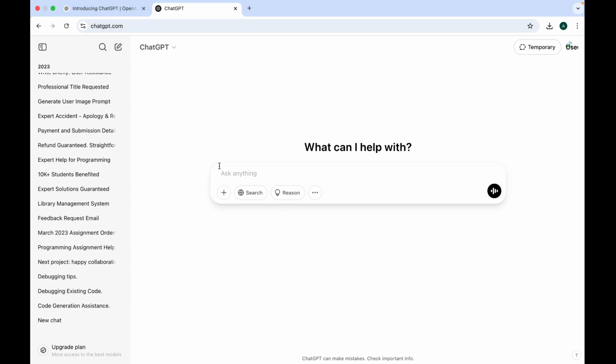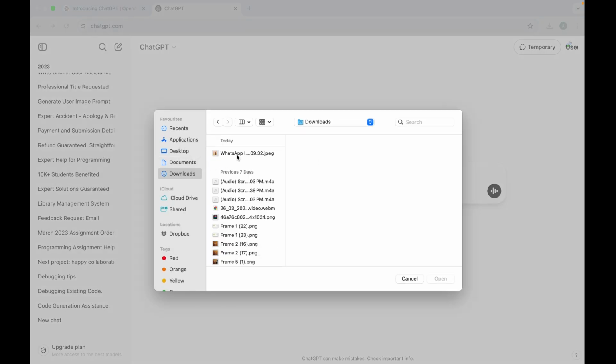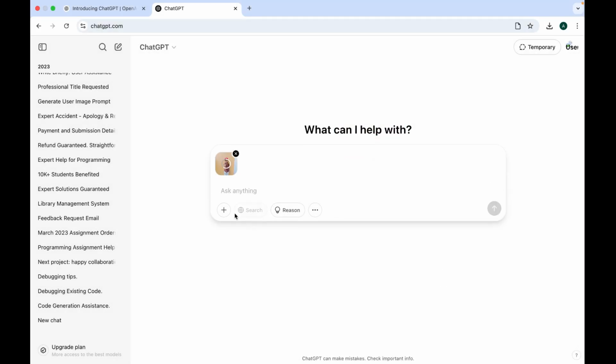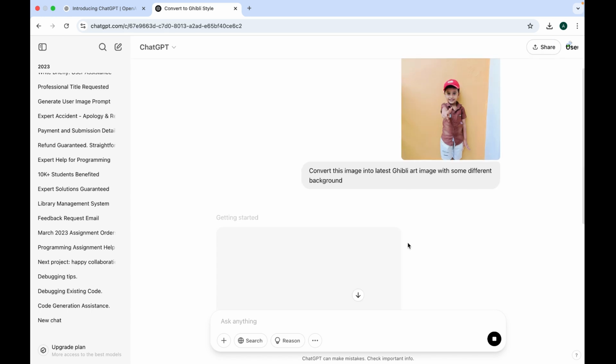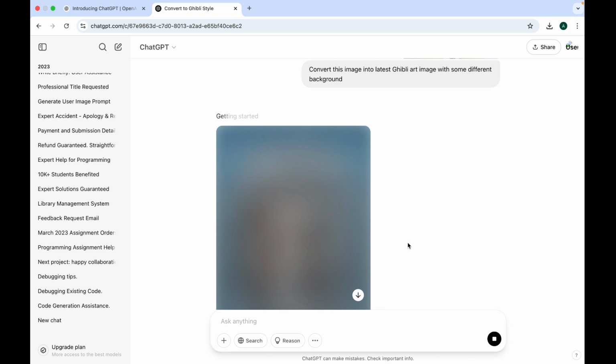Click here and now click on this plus icon and select the photos from your computer, and simply you can give the prompt here. I'm asking it to convert this image into a Ghibli image with some background. Okay, now we will have to wait for it. It is going to take like 3 to 4 minutes, I guess.